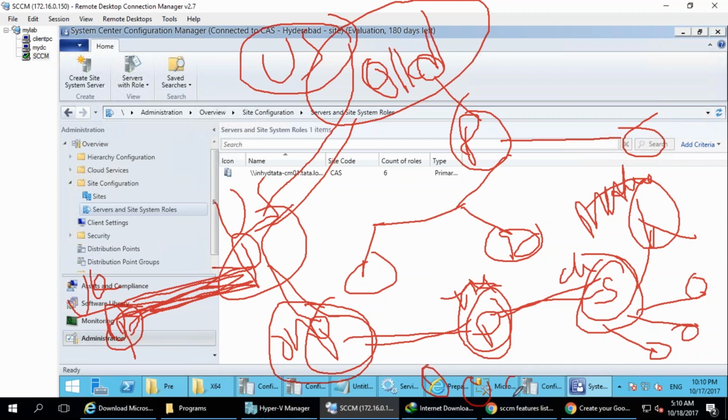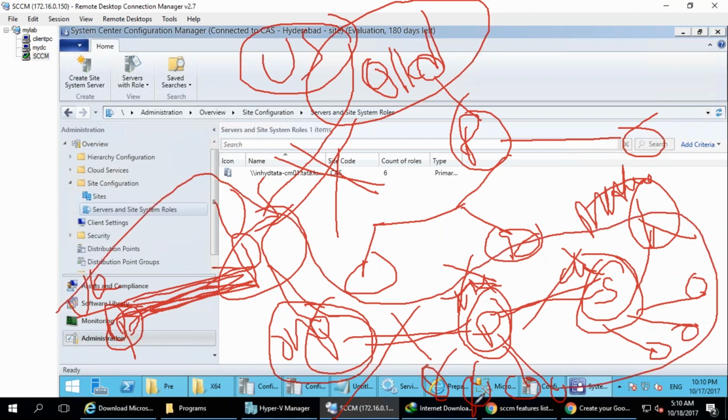In Hyderabad, if you have a client here, it will go here. What if this is down? You are impacting Hyderabad and Chennai. Same case, if you impact it here, it's a critical part now, right?